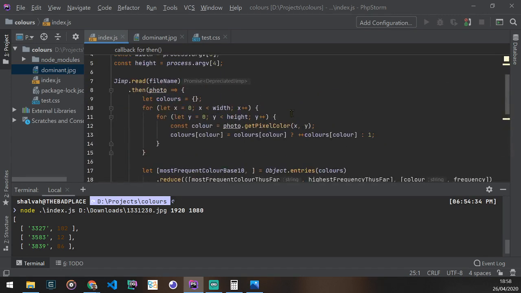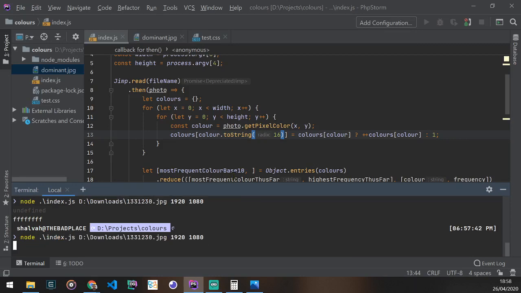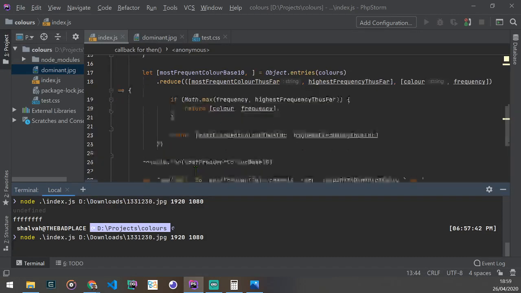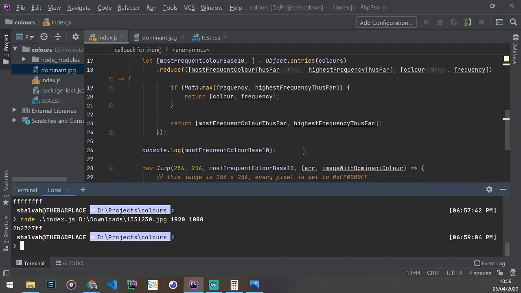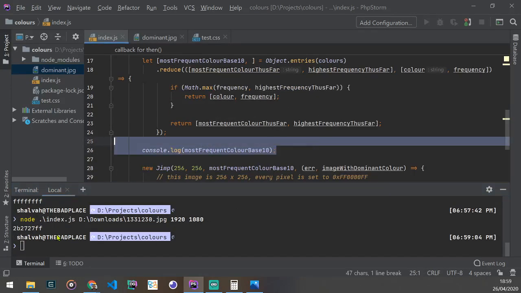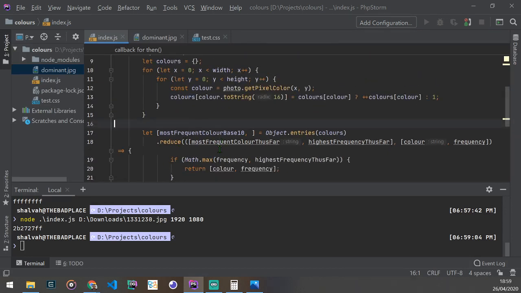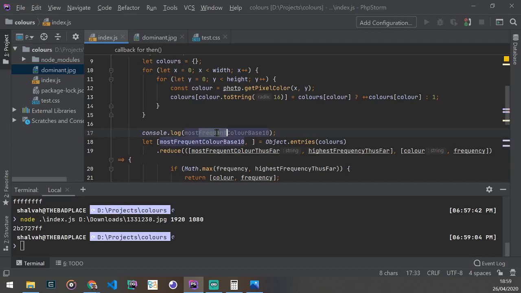Okay, so let's try doing this conversion here. Let's try converting it to base 16 here. And in that case, I think it may be a bit more involved. Well, oh wow, now this one works. We're not sure anyway. But let's look at the frequency of white.